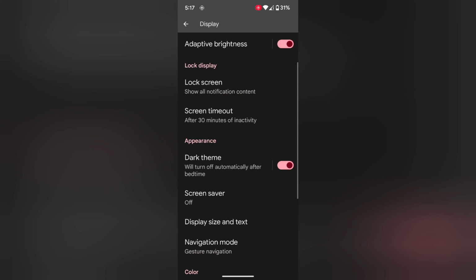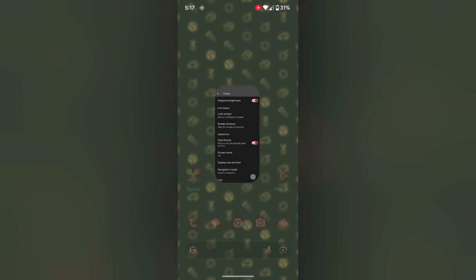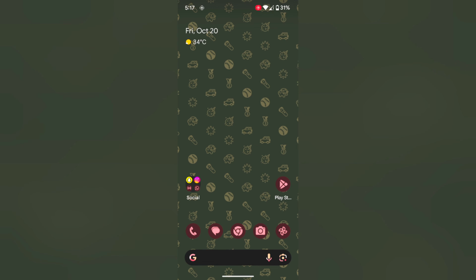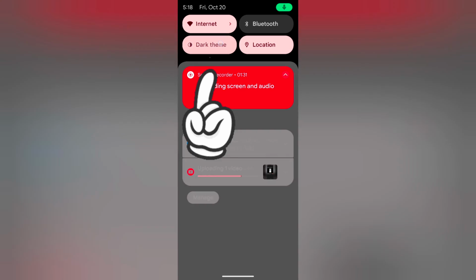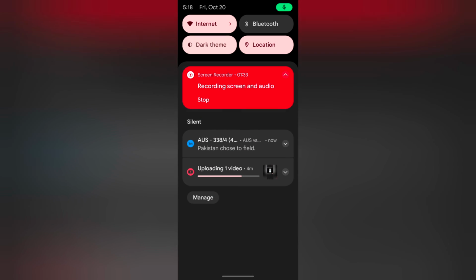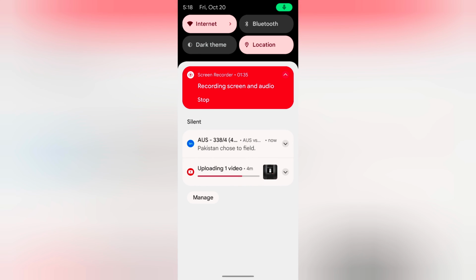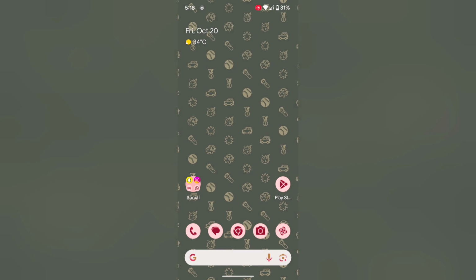Now go back. You can also quickly enable or disable dark mode to swipe down the notification panel. Here you can see dark theme option. Tap on it to enable or disable the dark mode on your Pixel 8 Pro device. That's it.